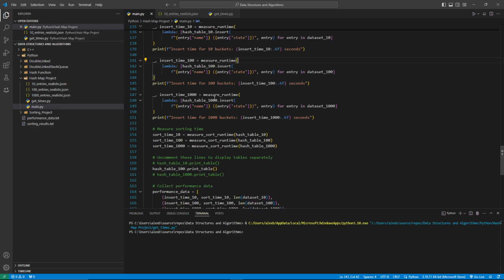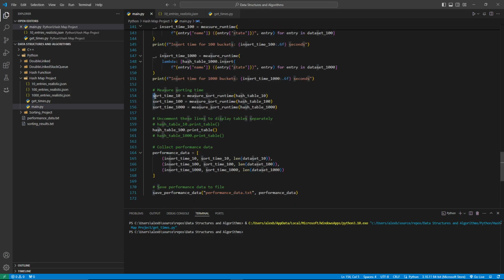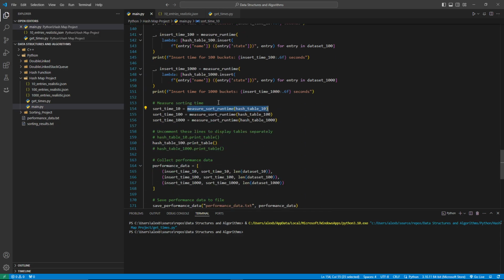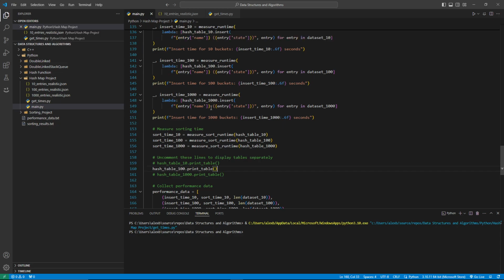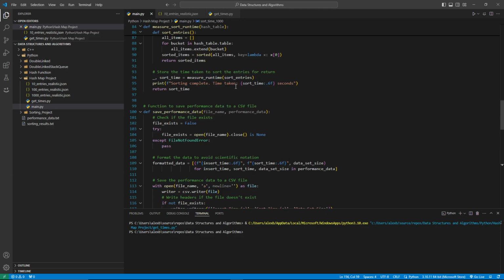Same thing runs for the 100 and the 1,000. Measuring the sorting time, I just store this right here. The measure sort runtime is only different from the insert time because it's wrapped a little more, since the sorting has its difference in its function, right?